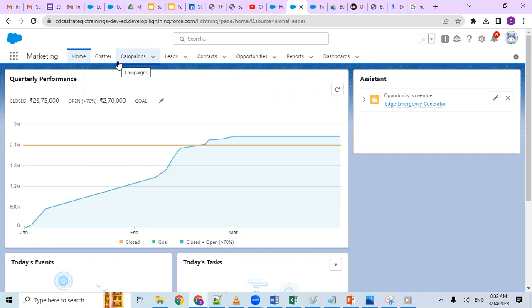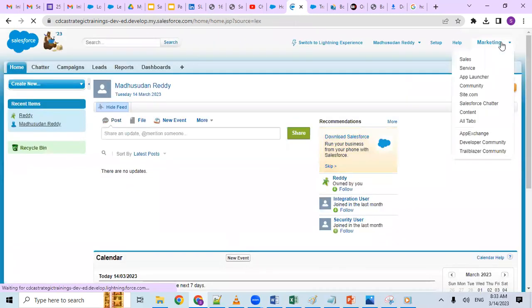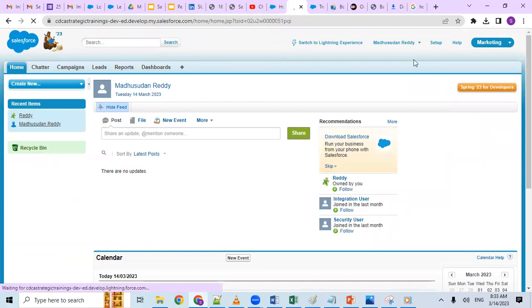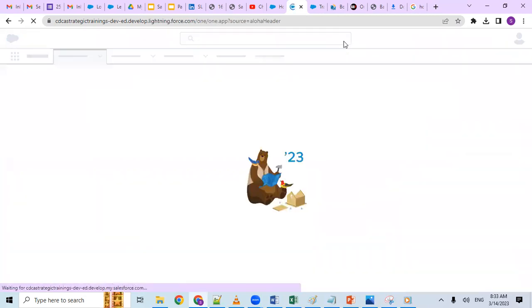Okay, now we will do one thing. We will go to classic and see in the sales application what tabs are there. Check this. 1, 2, 3, 4, 5, 6, 7, 8, 9, 10, 11, 12, 13, 14, 15 are there. We will move to lightning experience and we will check there.